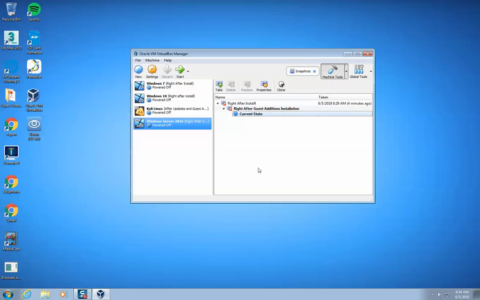It's important that as you move along in here, every time you change your server, you change your Windows 7 machine, or you change a configuration in Kali Linux, I would take a snapshot of that so that you always can go back to that point. So now I can always restore back to this point.